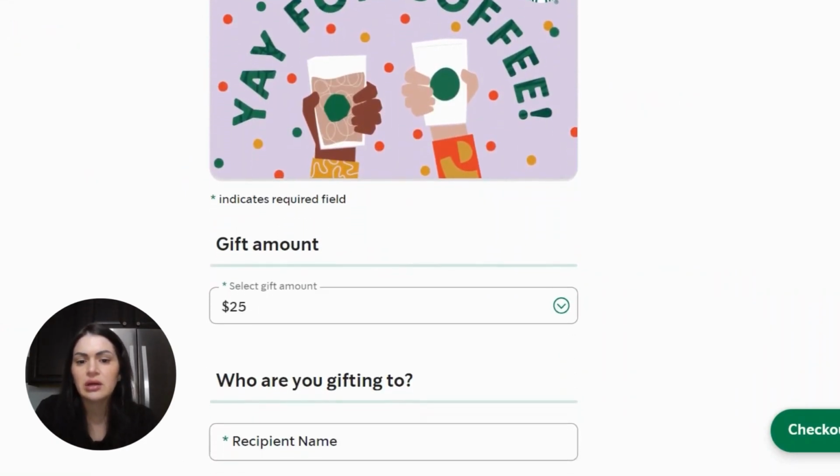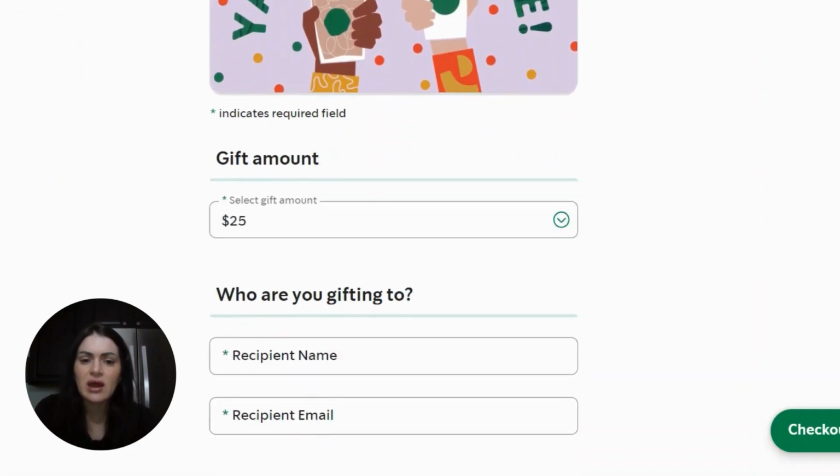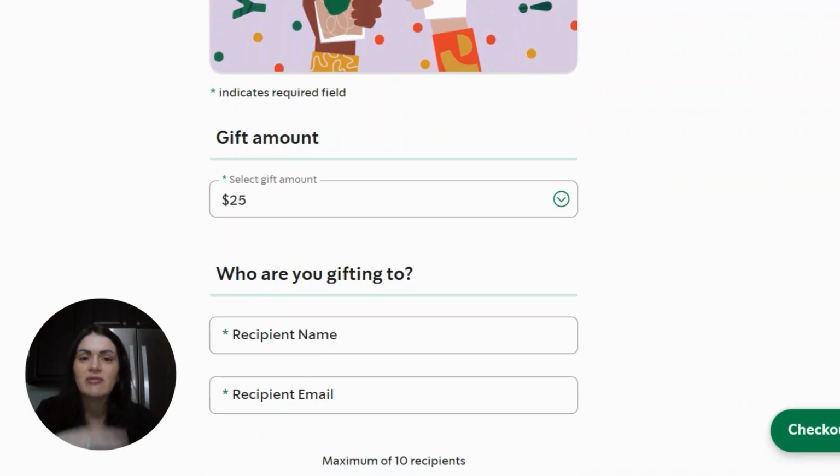I'm gonna come down here and select any amount that you want. I recommend putting these on auto reload when you are going to do the coffee giveaway so that you can just have it keep reloading as your clients are purchasing, because you'll use the barcode again. But if you are concerned about it possibly going over budget, then you can always select the gift amount that you are comfortable with and then don't put the card on auto reload.